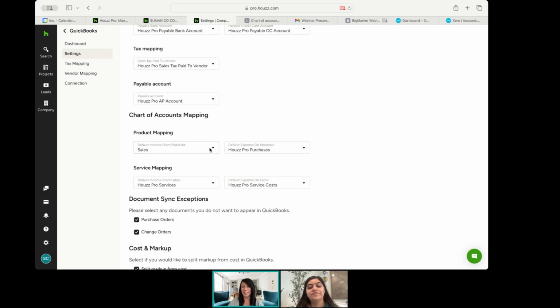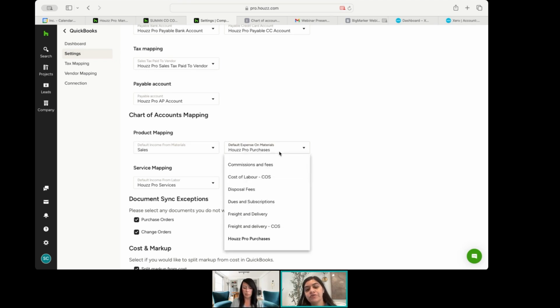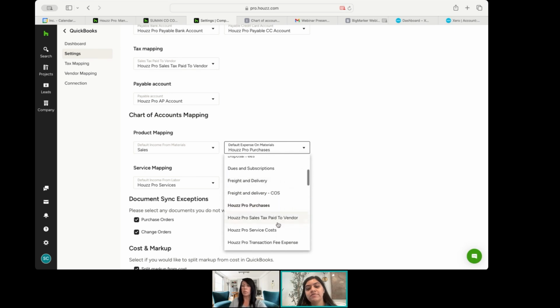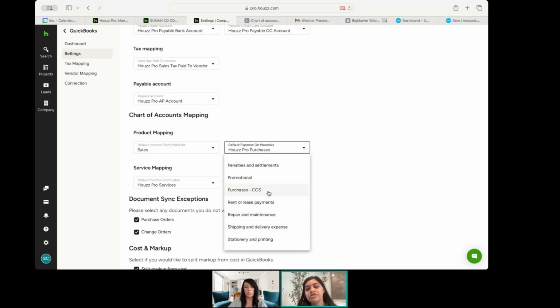Great. Okay. So this was the income side of it. There's a flip side to it, which is your Houzz Pro purchases. This is nothing but a cost of goods sold account. So if you wanted to map it to another cost of goods sold account, you could absolutely do that. So you have purchases. You could map it to supplies and materials. So it is just a cost of goods sold account. And this is anything that you're entering on a purchase order. And when you convert it to a bill, this is the account it hits.